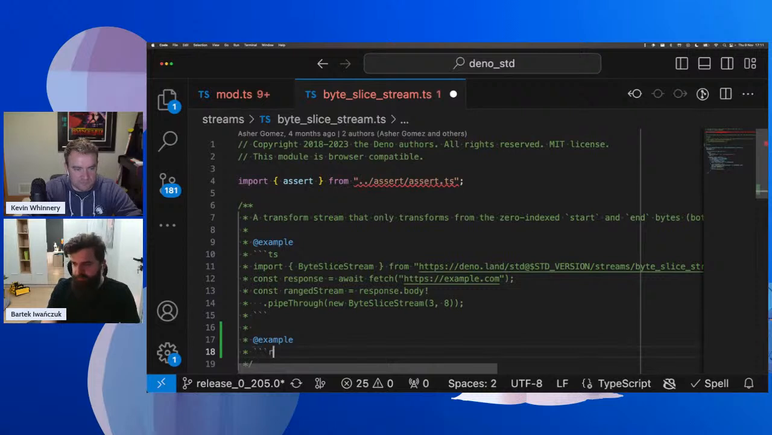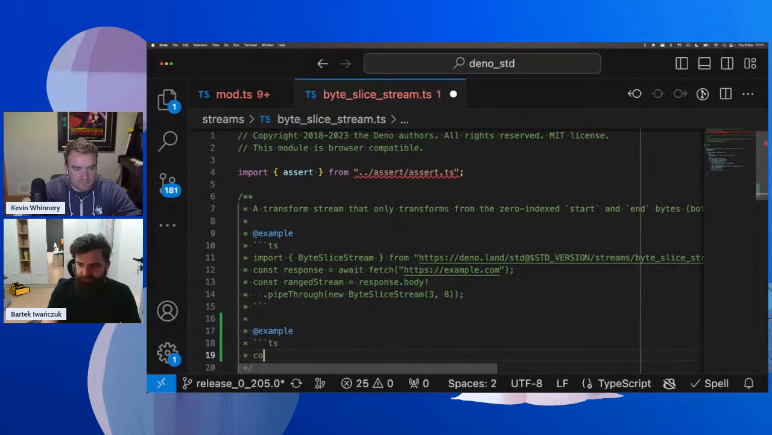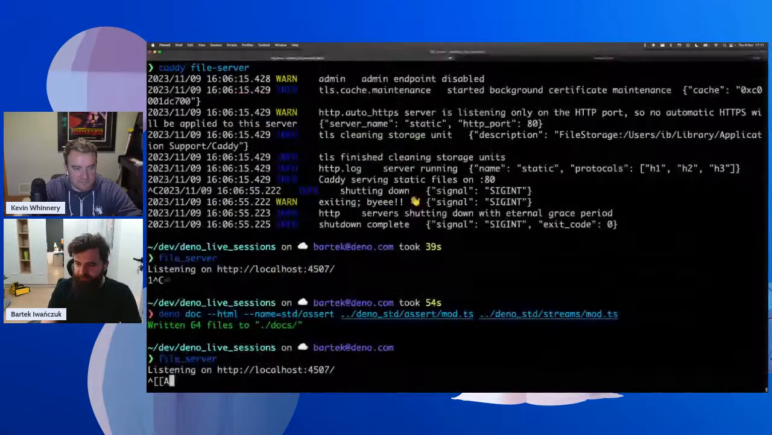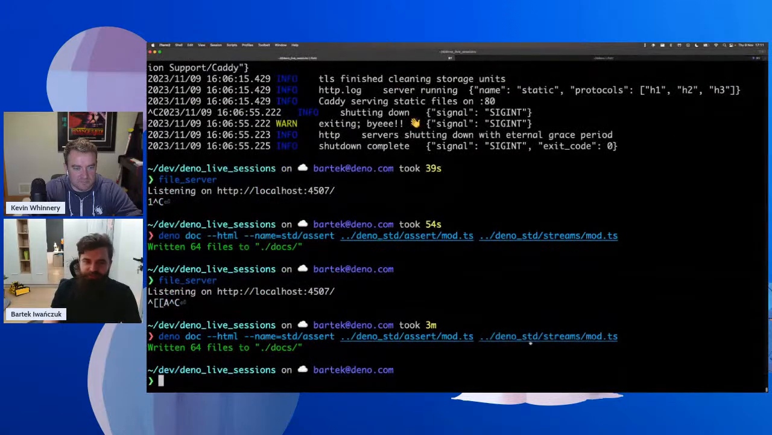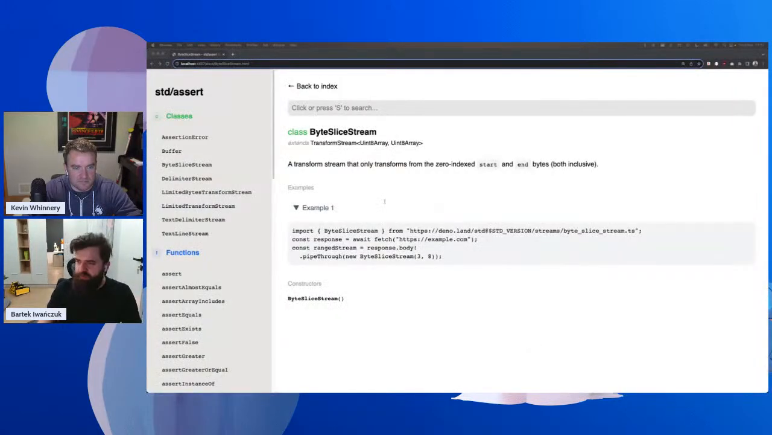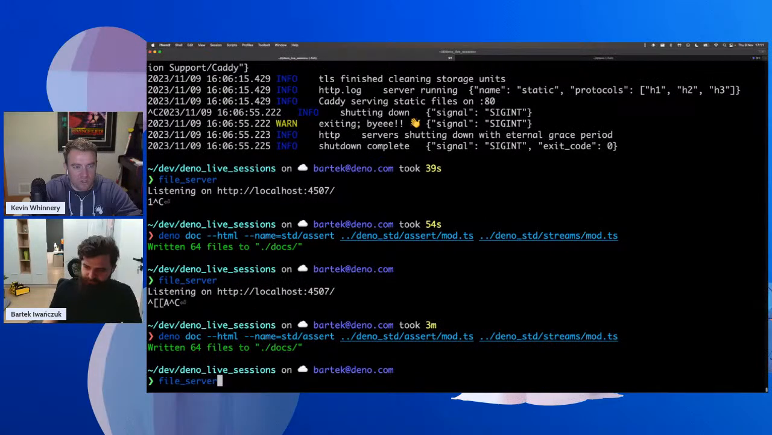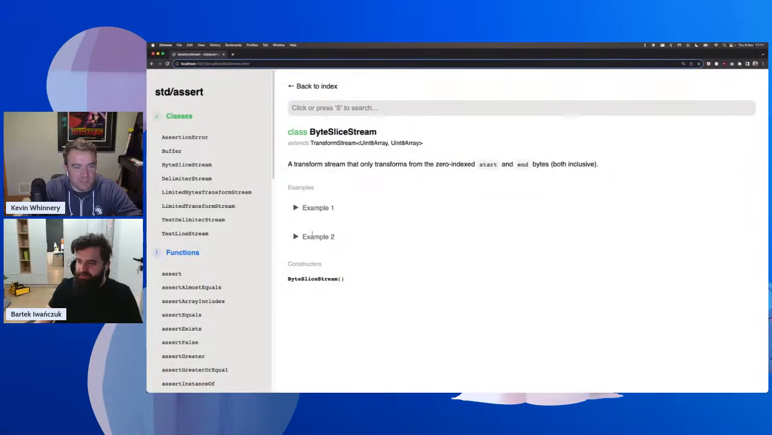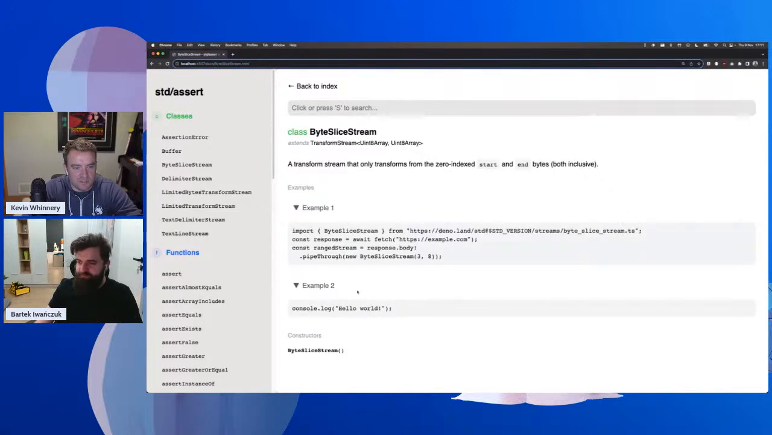Example code fans for TS, and we'll do console log hello world. So obviously this is not a good example, but if I regenerate this and refresh, I think we need to kick the server. Yeah. And now we got two examples. So it's awesome. Just easy as that. You can just add as many examples as you want.